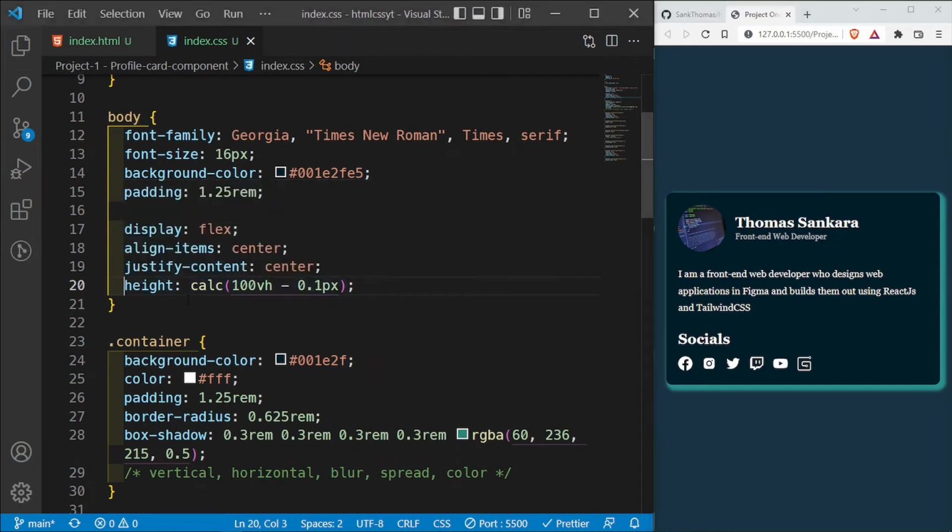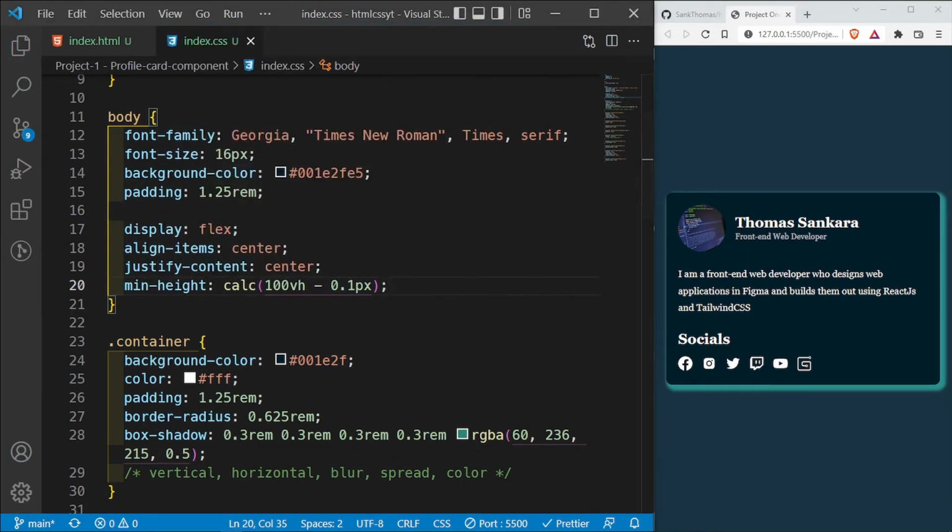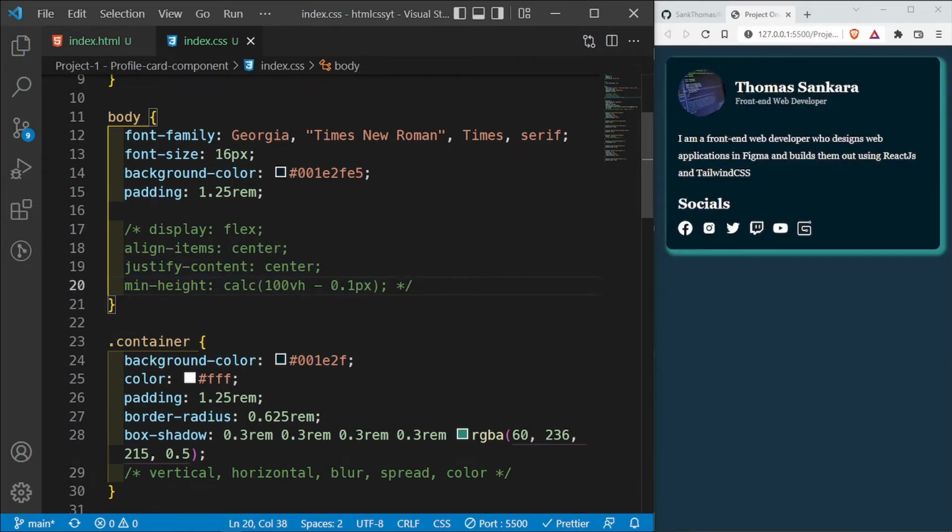Now you can have a height here, or you can have it as min height. It's going to work the very same way. Now this is by using flexbox to center everything. So let me comment this out, and I'm going to save this, and it's going to go back to the top.